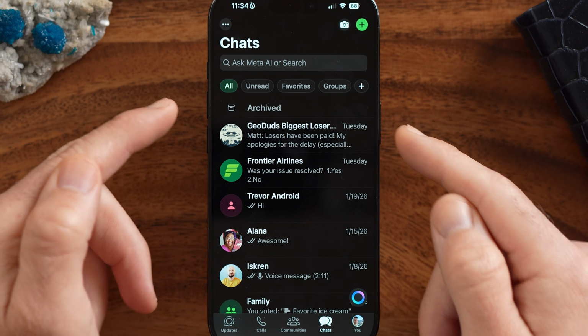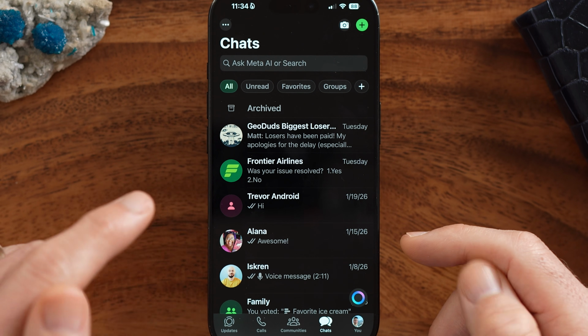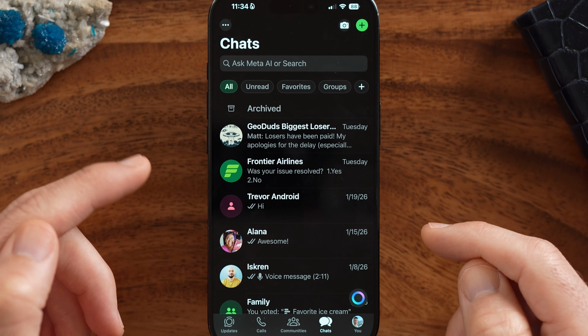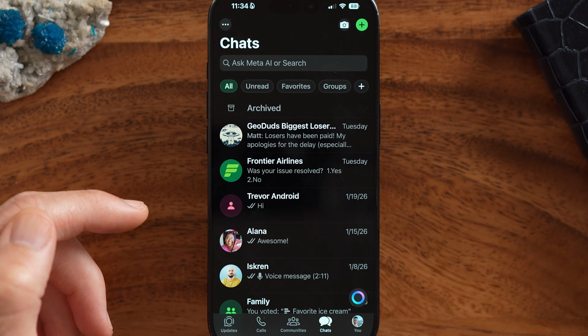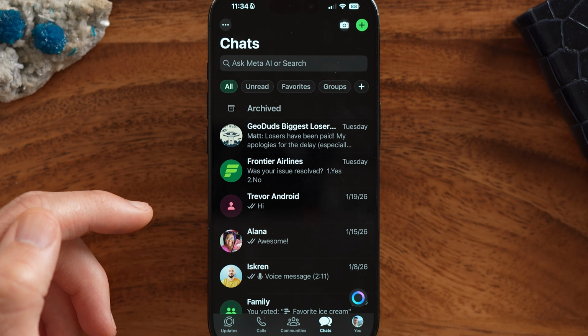In this video, I'm going to show you how to log into WhatsApp Web without a QR code. Now, let's open up the WhatsApp app first on your iPhone or Android. It works the exact same. And let's go through the process of logging in on a different device like a computer.